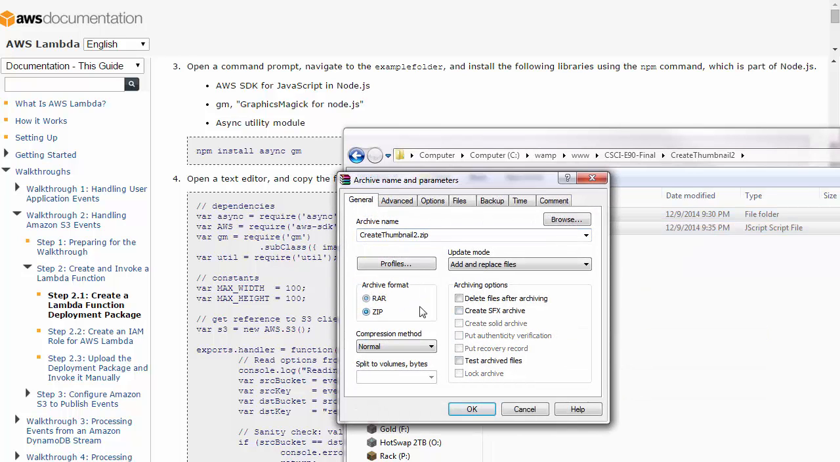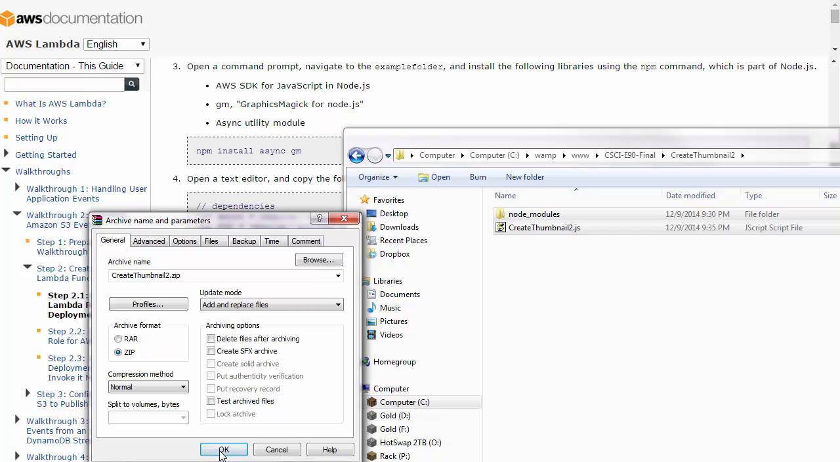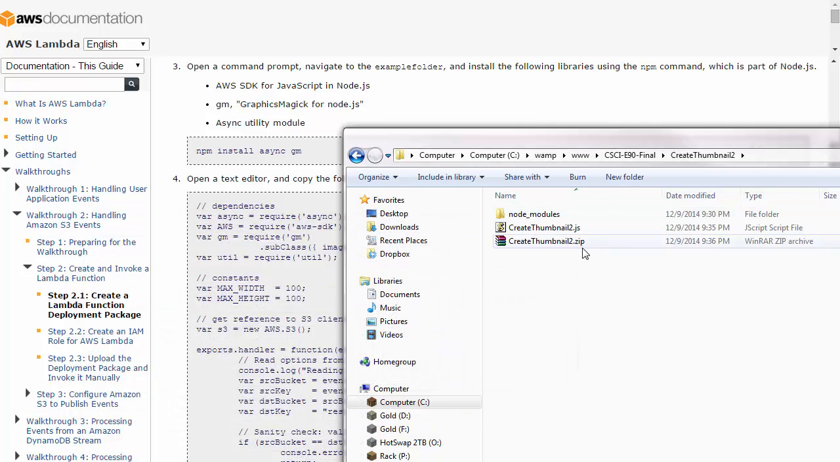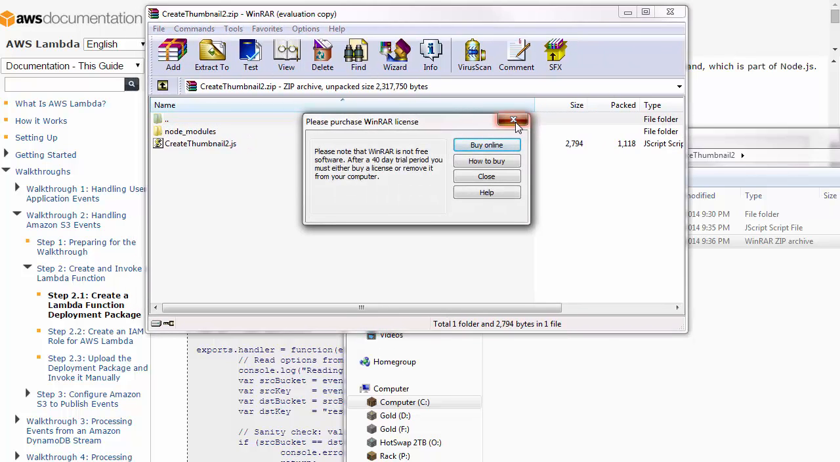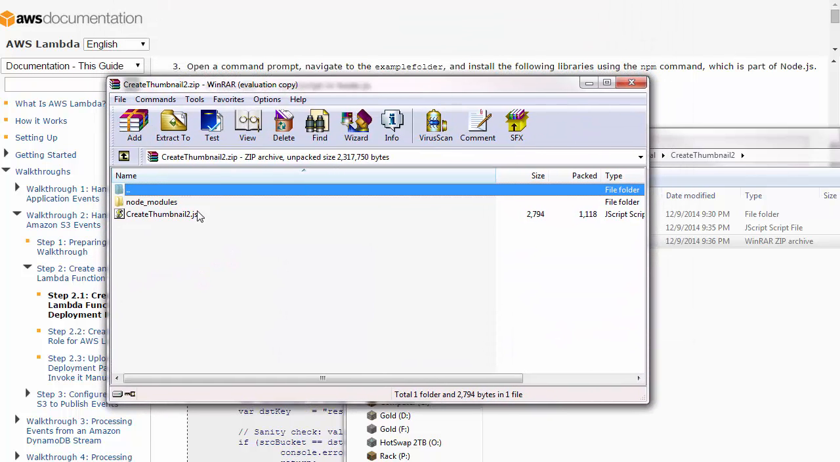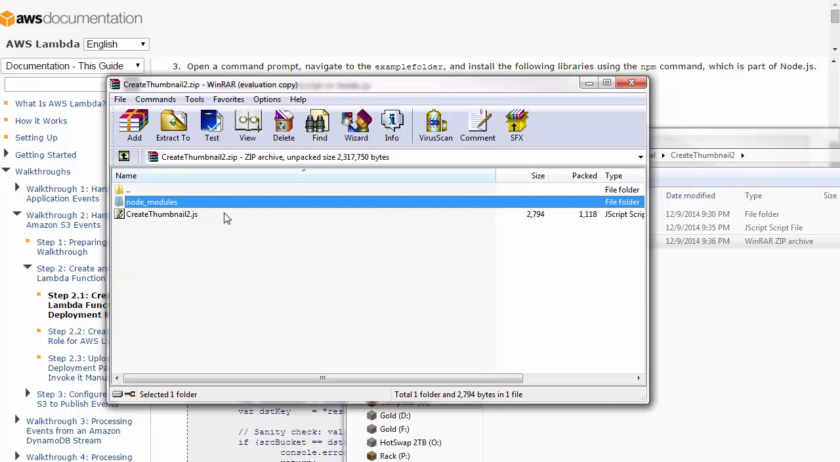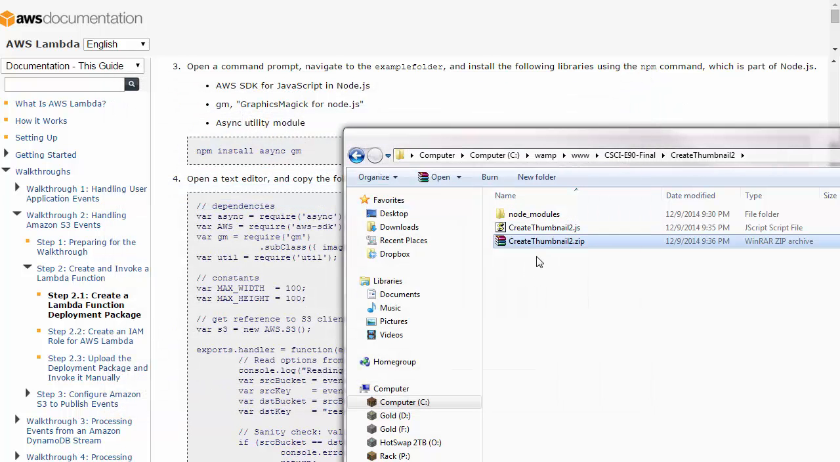So we're going to add it to an archive of the same name. I'm just going to make that so we can inspect it real quick. This is my zip, and you can see I just have the JavaScript file and then the subfolder here. And now we can upload this into AWS Lambda as a function.